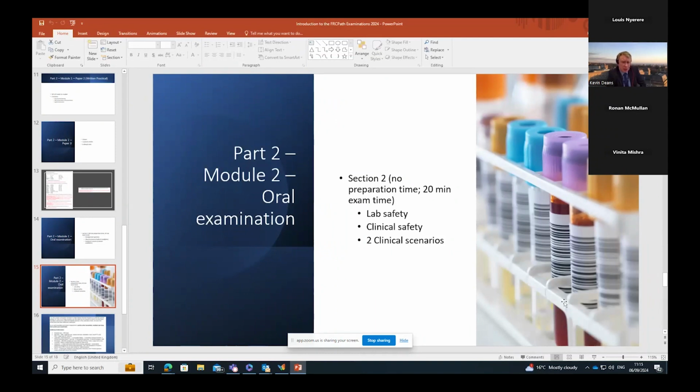So for the second pair of examiners, you don't see the questions beforehand, so it is a bit stressful. You haven't had a chance to prepare your thoughts, but it's 20 minutes for 4 questions, so 5 minutes each. But you know that one of those questions is going to be on lab safety, one of them is going to be on clinical safety, and 2 of them will be clinical scenarios. And you're starting fresh with 2 examiners. So if you think, oh, the first pair of examiners, I'm not sure that went that well, don't worry, you're starting fresh with the second pair of examiners. So put it out of your mind and start afresh.